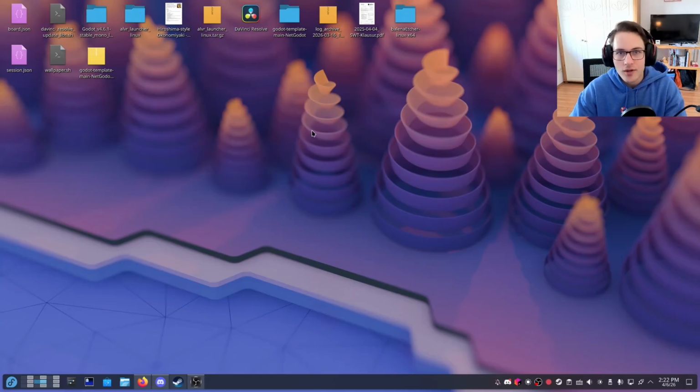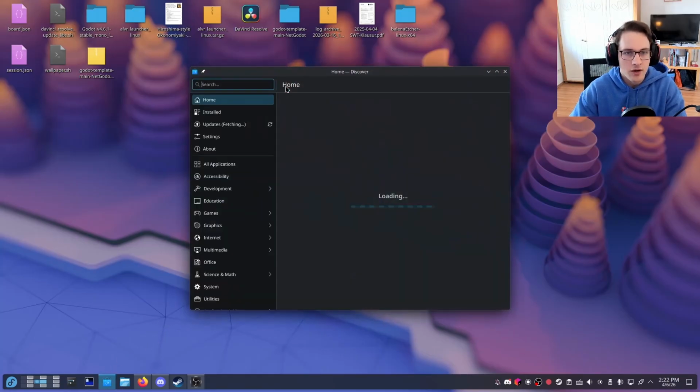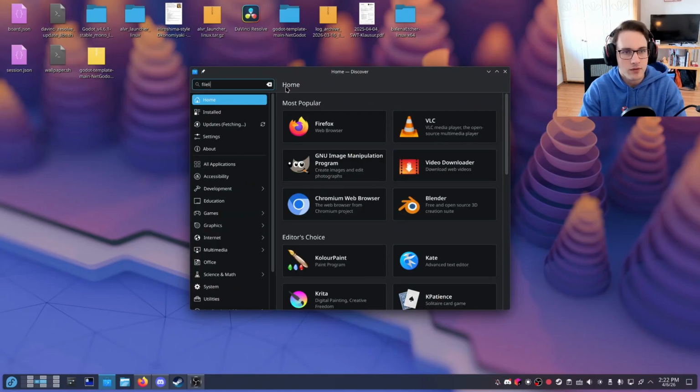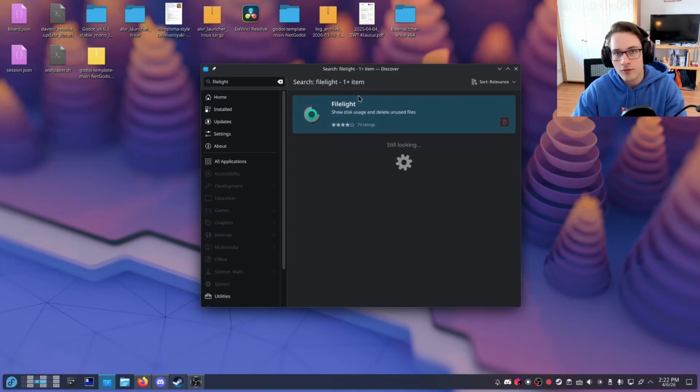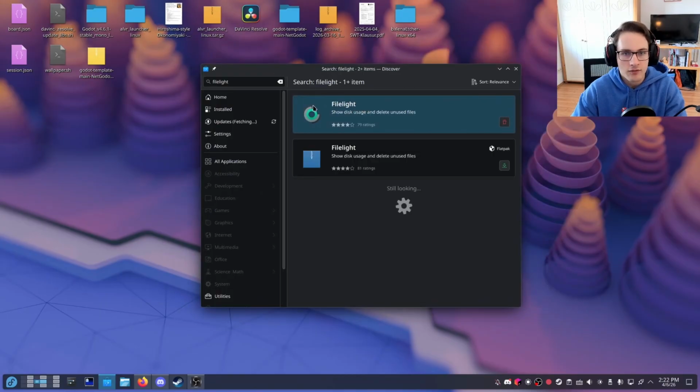I don't really know what yet because most of my system is just Steam files, but we're about to find out because today I'm gonna show you how to use FileLight. So to get started with this tutorial, go to Discover or your software store of choice and let's install FileLight.